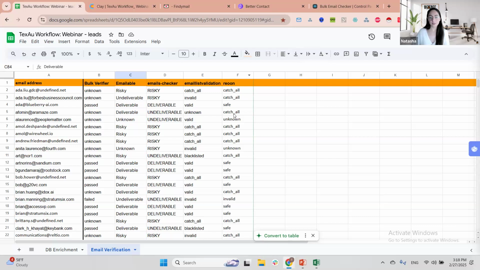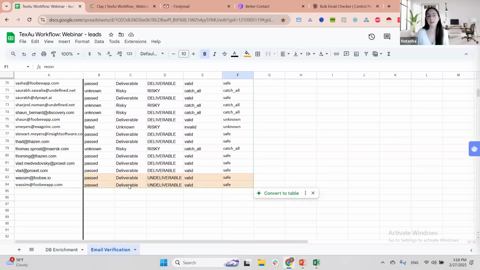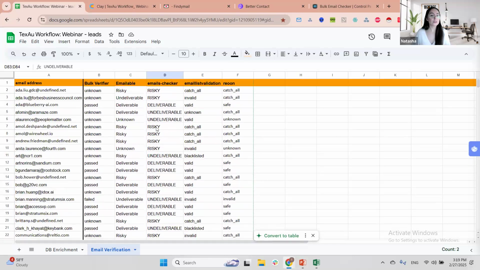So I added here the information of all 5 verification tools, which are Bulk Verifier, Emailable, Emails Checker, Email List Validation, and Reoon. And I got similar results from most of them. I just mark here one, let's say, weird scenario where most of these tools told me that these 2 emails were passed or delivered, while the third one actually showed me undeliverable. And I've noticed that in the third one, I had the most differences compared to the others, but the other 4 provided me with very similar results at the end of the day.